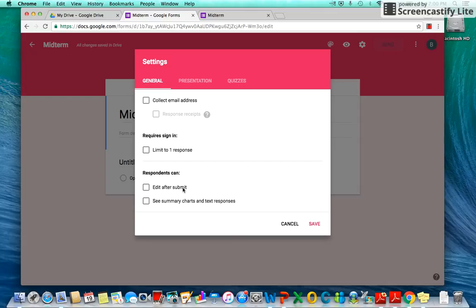But a quiz, you might want to make sure that button is not checked, because you don't want students looking up the answer, coming back and changing their answers. So that's another one to remember that it's there, and remember when you actually want to use that.